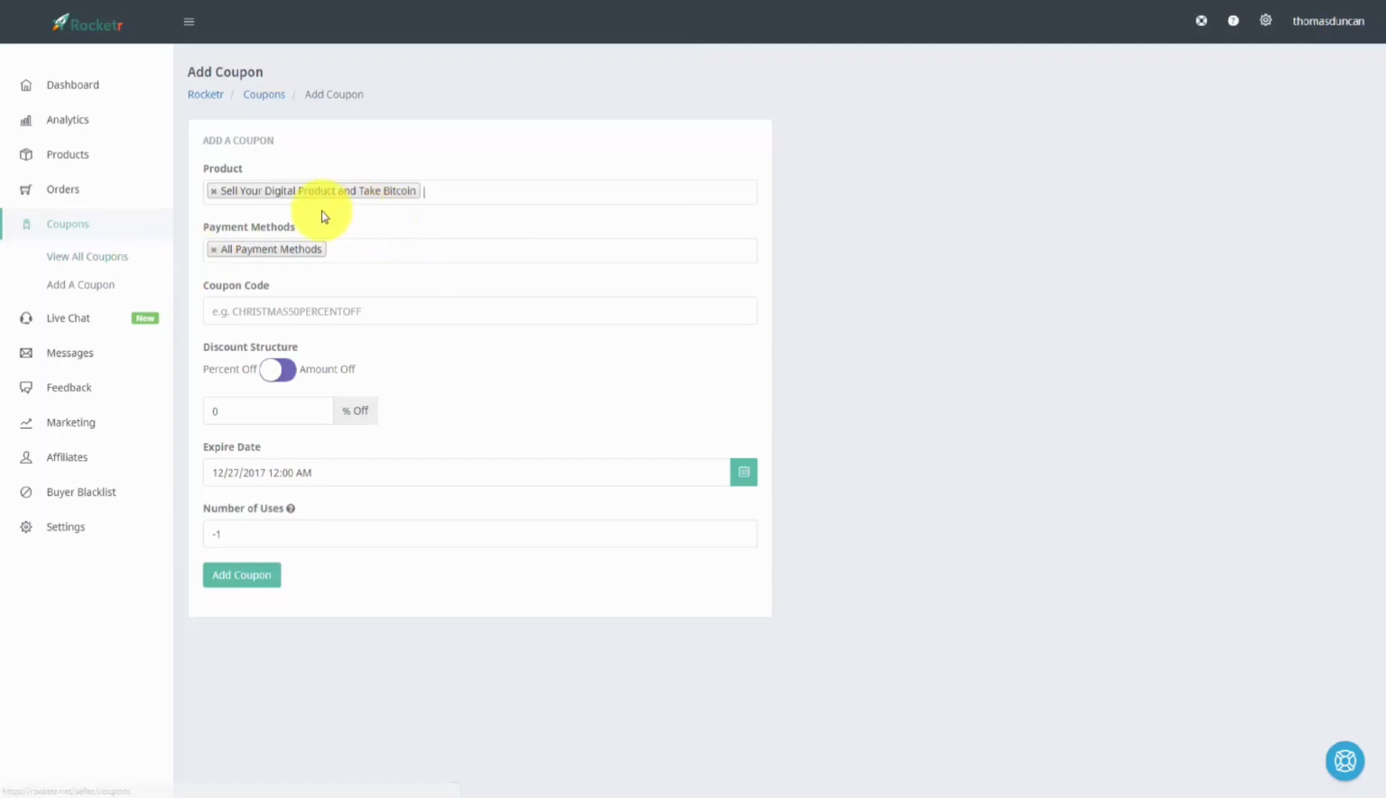We can decide that we can only do coupons with one payment method. So for example, in this particular case, we're only taking Bitcoin. So we're going to click Bitcoin there. We're going to then write in a coupon code. So we're going to write that in right now.